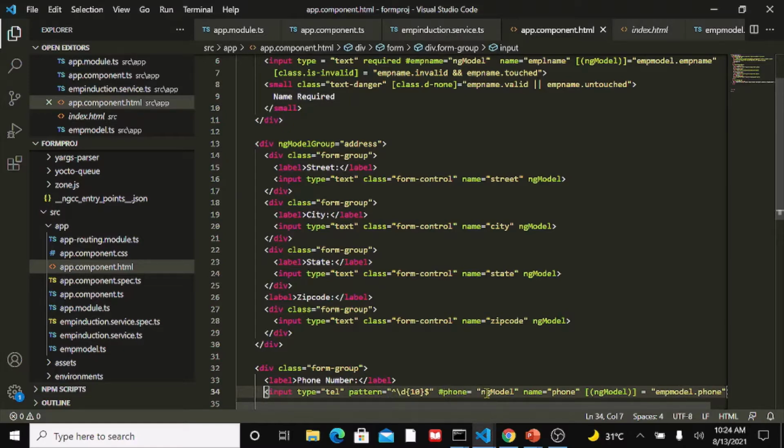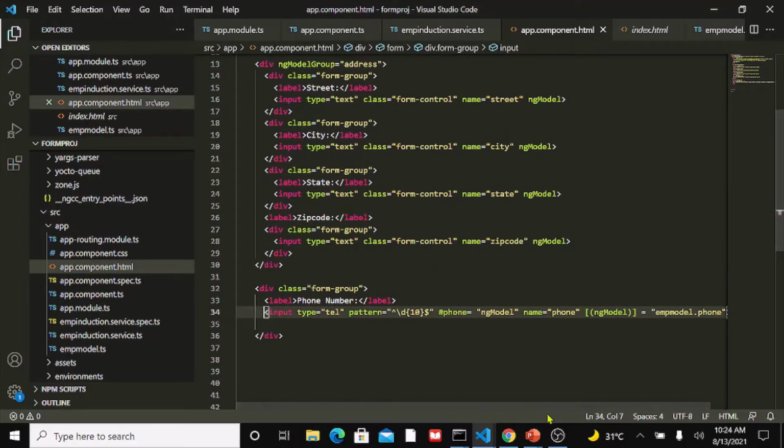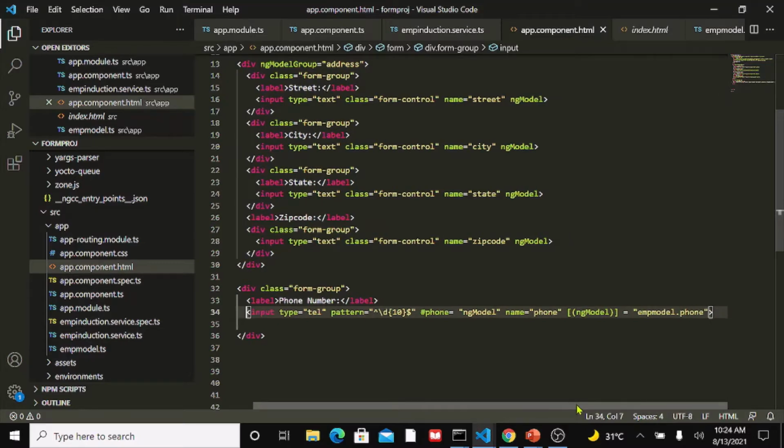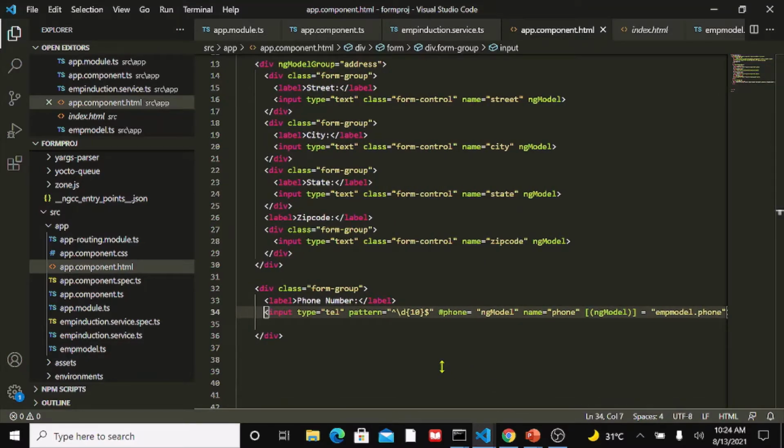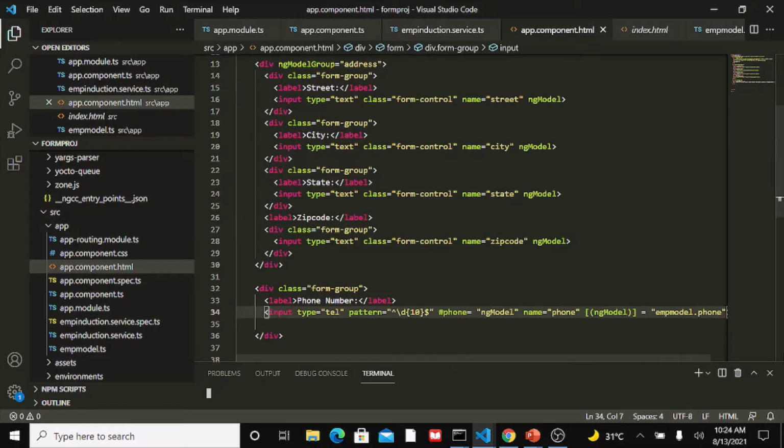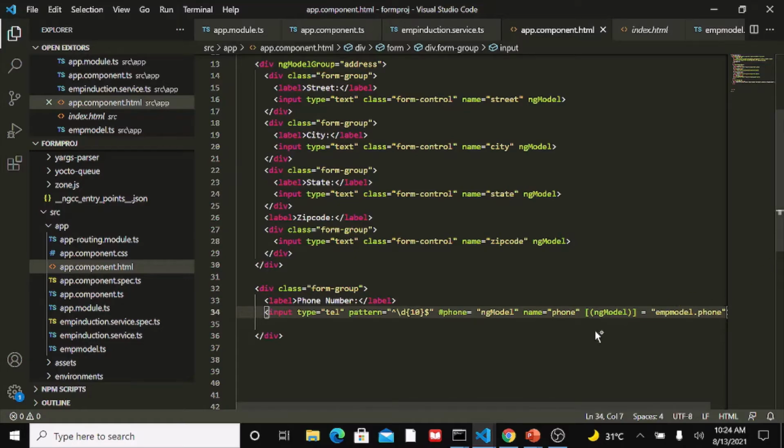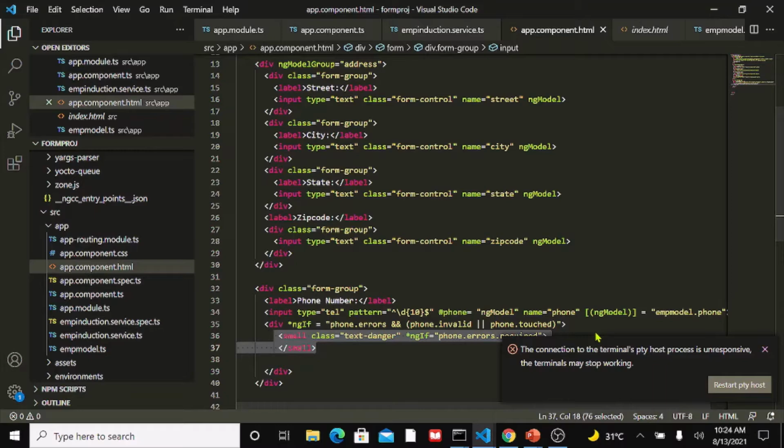Template reference variable equal to ngModel, and here we have two-way binding, right? So we want the data for the phone number captured. Okay, so empModel.phone. Then we will have a div, right?